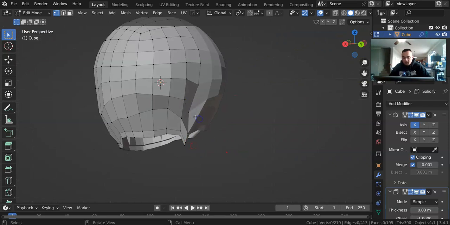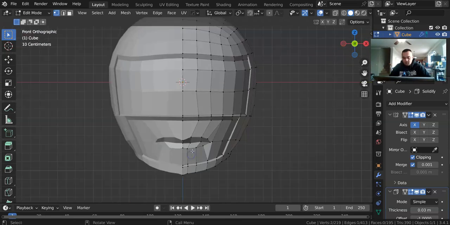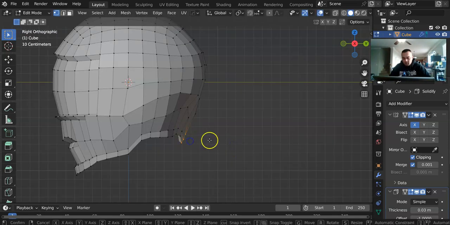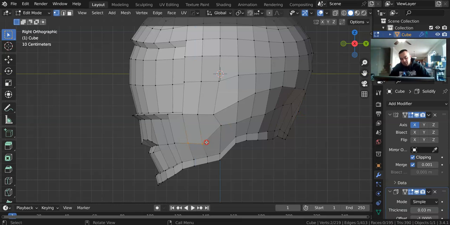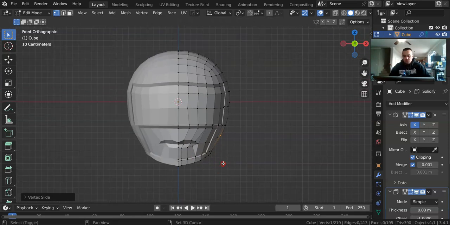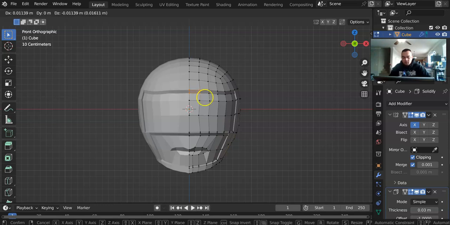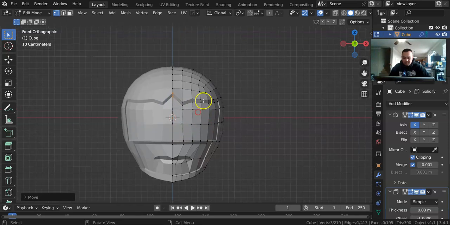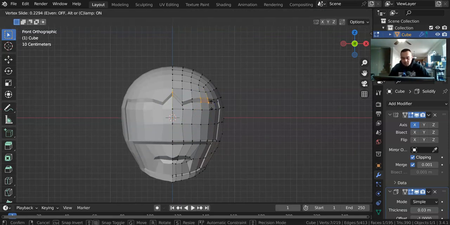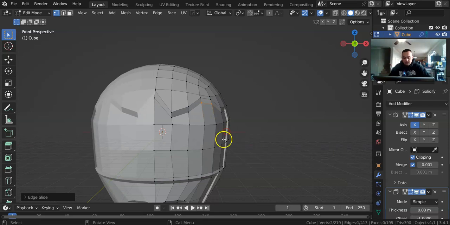Not sure how I like this back part. That back part got messed up. There. Move that. God, this topology is absolutely atrocious. Okay. Let's change the shape of this visor. Oh, that's pretty cool. That was totally by accident, actually. Maybe. There.